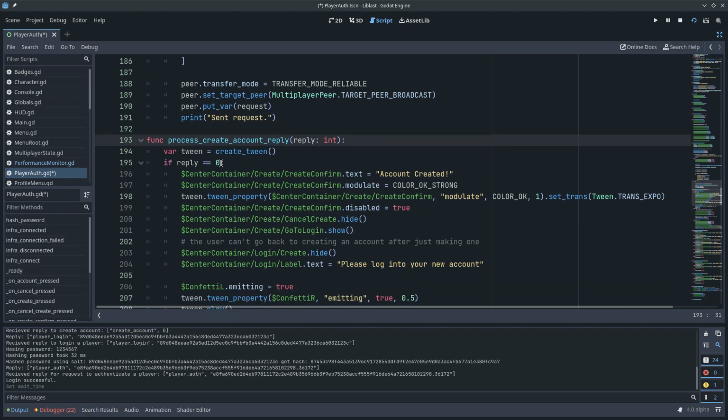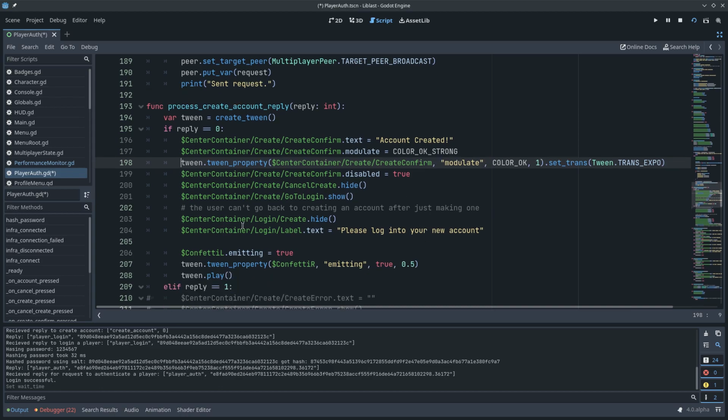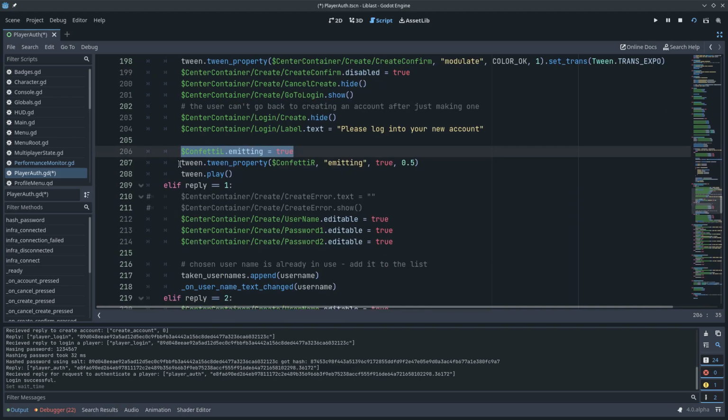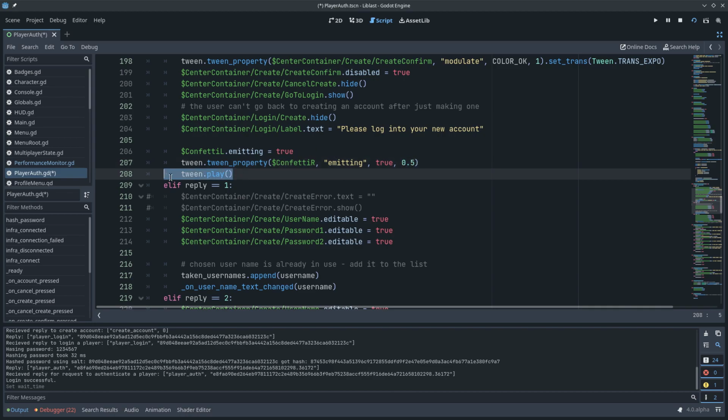And here, if the reply is 0, we do the thing that we did, which is change the text of the button, change the color, animate the color, disable some places, hide the cancel button, show the go to login button. We also hide the create account button from a different dialog because it doesn't make sense to create 2 accounts in a row. We also change the text, and we also start a confetti emission, and then we also start a delayed execution of another confetti, half a second delayed, and we play that.